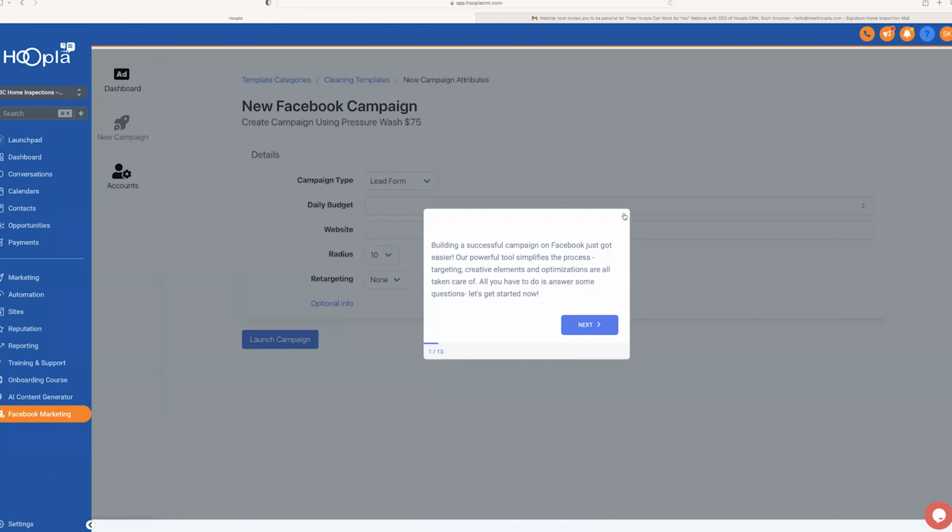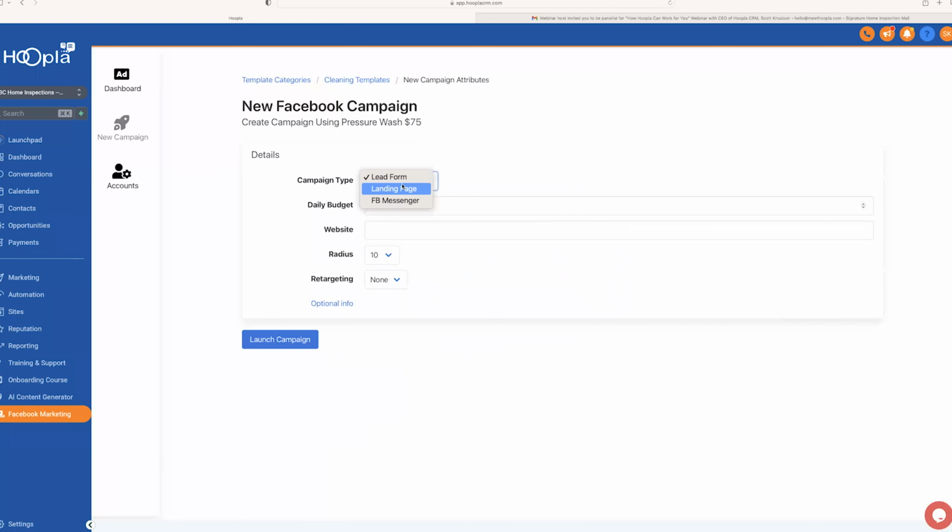And then you could go in here and say, all right, am I going to use a lead form, a landing page, or Facebook Messenger? Most people would use the lead form. You could go in here and set your daily budget. Say, for example, you wanted to spend $45 a day. Here would be your website that you want to direct them to after they fill out the form. And then you can pick your radius from your location.